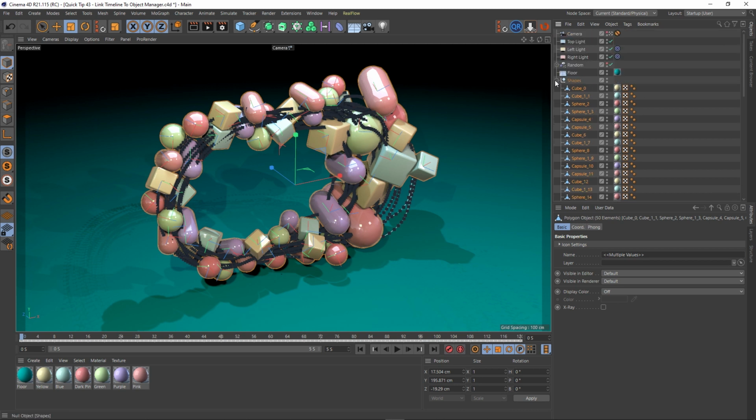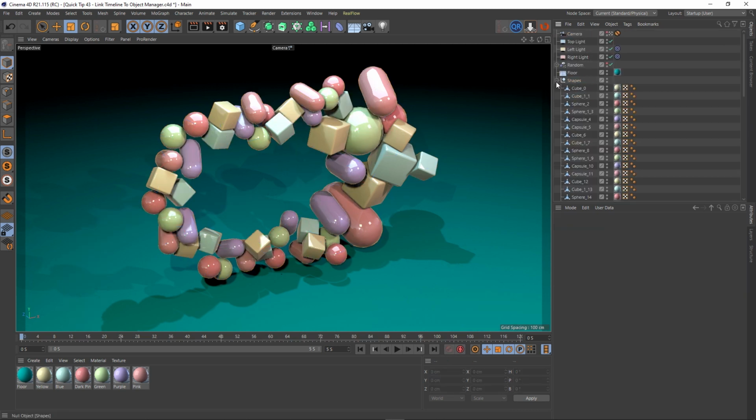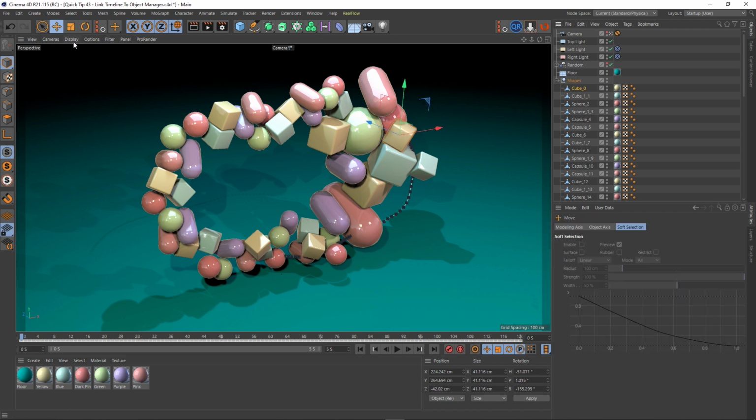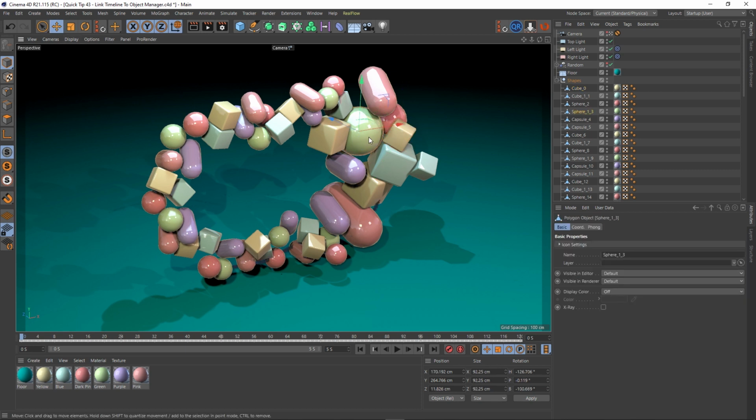Okay, so let's go through what I mean by linking our timeline to the Object Manager. Here in our Object Manager, if I click on Cube 0, it's also selected in my viewport. That is normal behavior, we'd expect to see that. And if I click on anything in the viewport, we also see it getting selected in the Object Manager, if you look off to the right there. So what about our timeline?